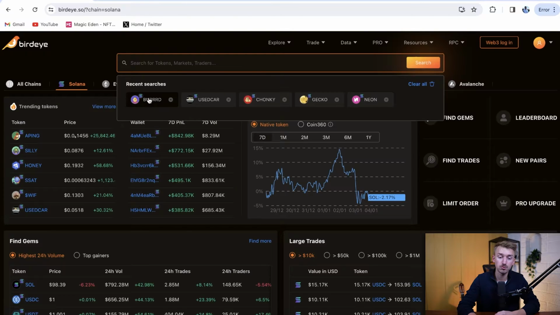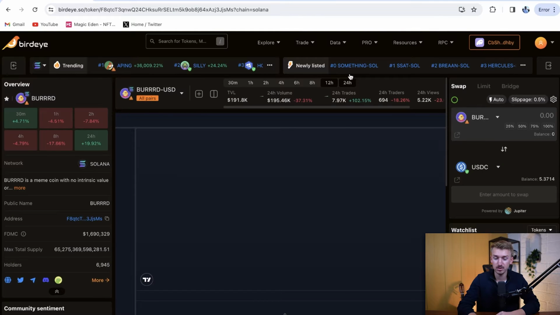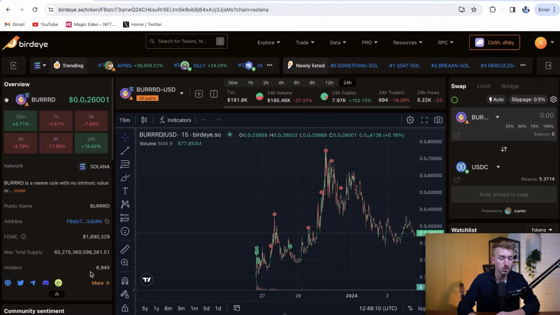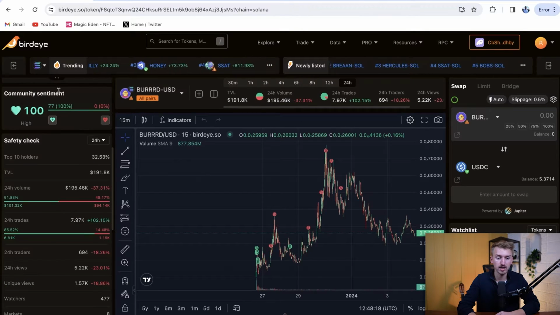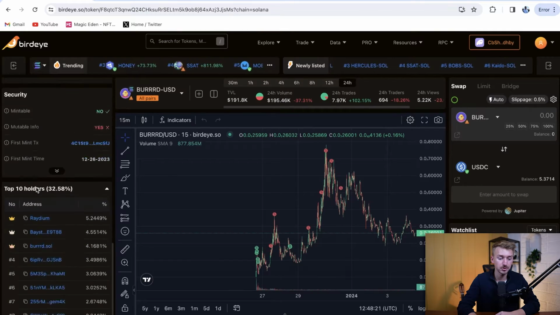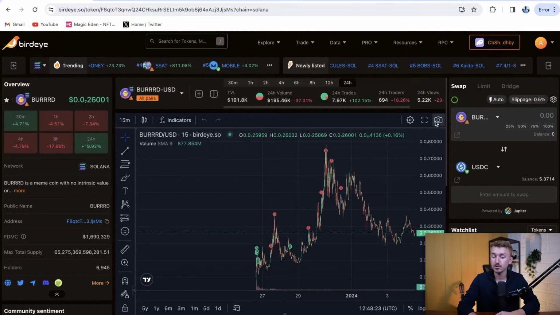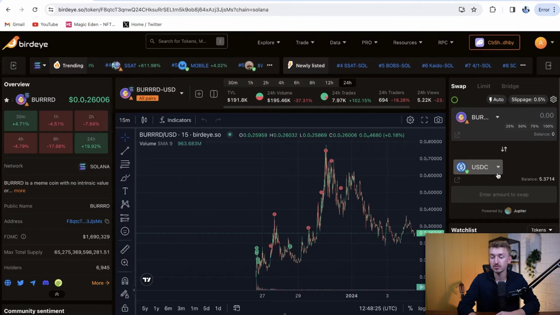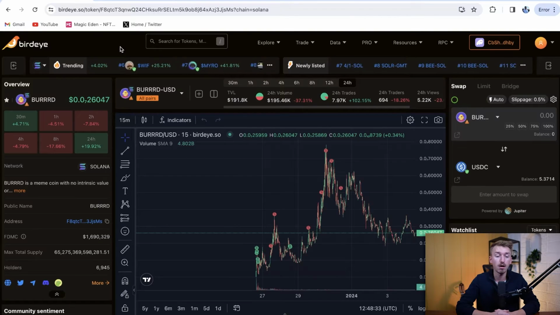You can search for meme coins, for example Bird. You can track the price. You have a market cap, holders, token address right here, price action, you have volume, you also have community sentiment, you have security, top 10 holders, and you also have Jupiter Exchange integrated right here, so you can trade directly on BirdEye. I've been using this a lot. You can also see the trending coins, the newly listed coins, and just do a lot of research on this platform. You also have other platforms like DEX tools, but I prefer to use BirdEye.